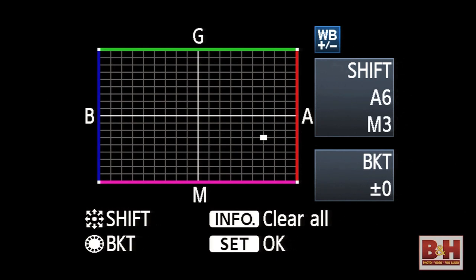So if I hit the info button, it just goes back to the center. White balance shift is what this is. And you can see it says the word shift down here, and these little arrows indicate that that's the multi-controller that would do it. White balance shift can be an interesting tool from time to time. A lot of people don't use it, but that is what it's here for.